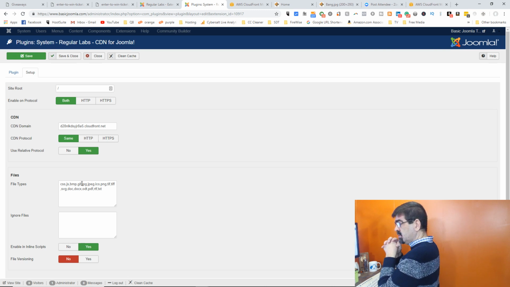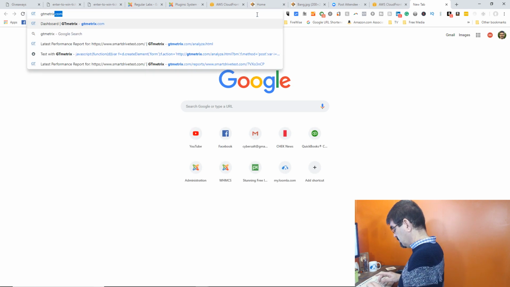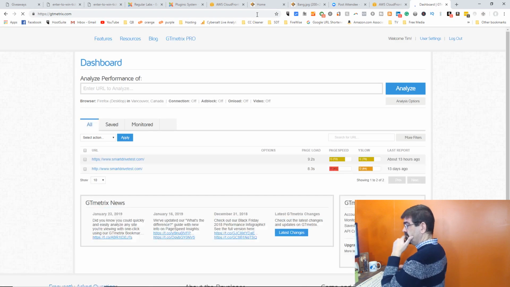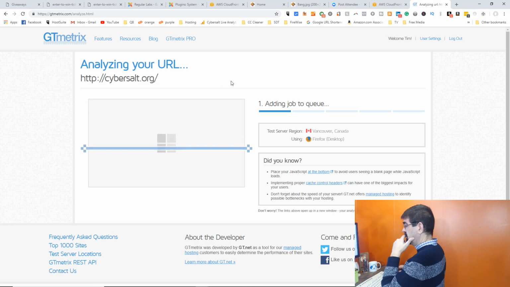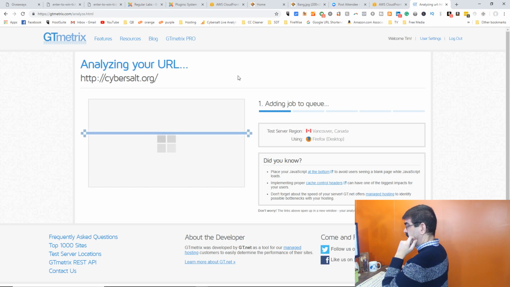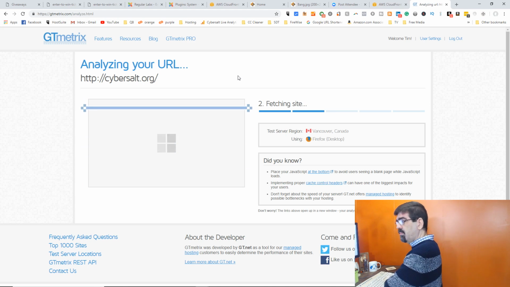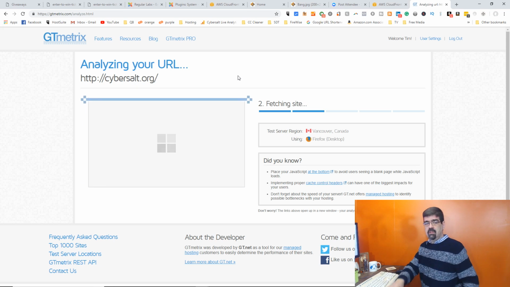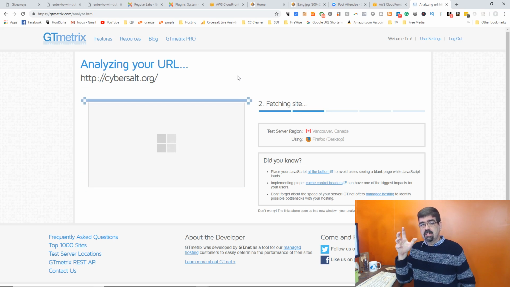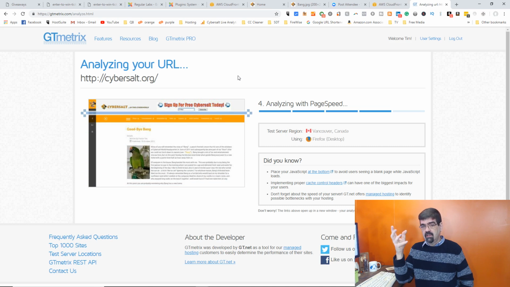Ivor asked, any experience with how much enabling GZIP compression in Joomla will help with speed? Yes, a good thing to try if you're not using GZIP is to go to gtmetrics.com. Actually, I should have gone to cybersalt.org. It will show you how to enable GZIP, and I'm not sure if it would tell you how much time you could save, but you do really well having GZIP enabled. If a file can only be compressed 1%, you're not going to gain that much speed. But if it's a file that can be compressed 50% and it's a large file, you're going to notice a big difference.